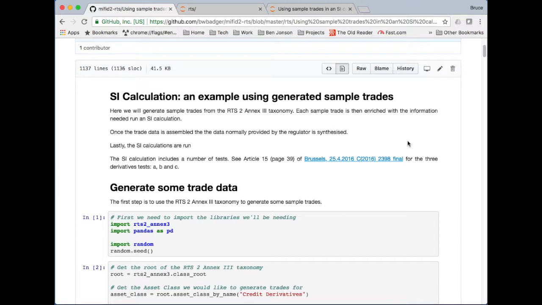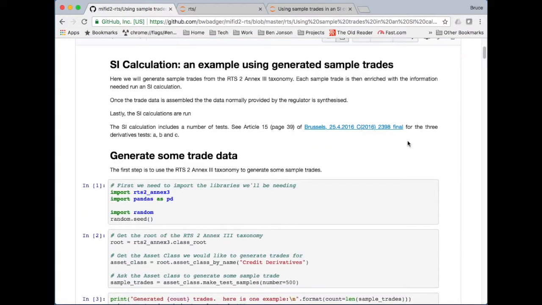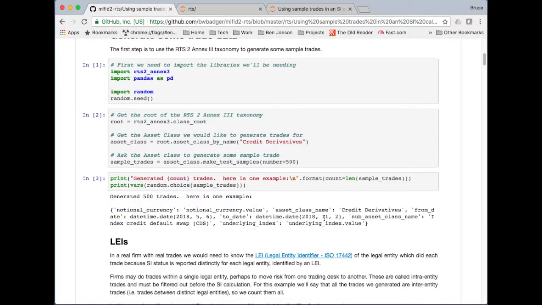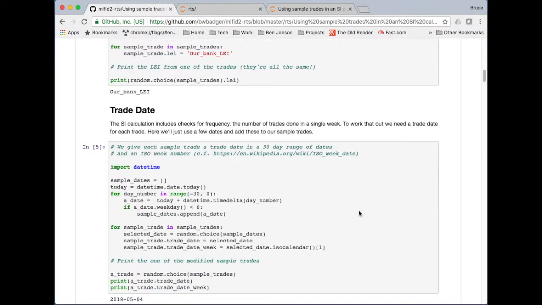In another video we looked at how to generate sample trade data from the RTS II taxonomy, and in this example we're going to be using generated data to run the SI calculation. On the GitHub website you can look at the examples, you can see the code, and you can see the results of executing the code, but you can't run the code.